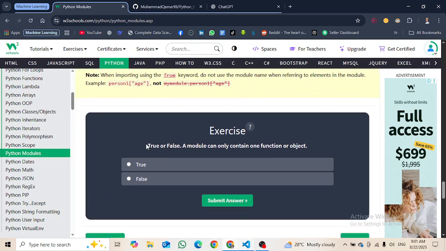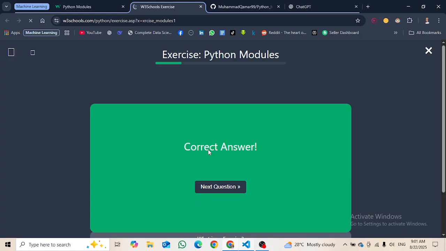So true or false? A module can only contain one function or object. No, it can hold many data. Of course, it can hold many data.